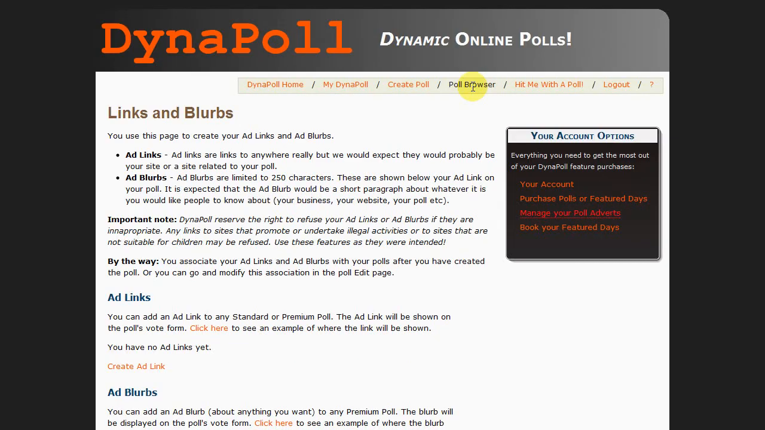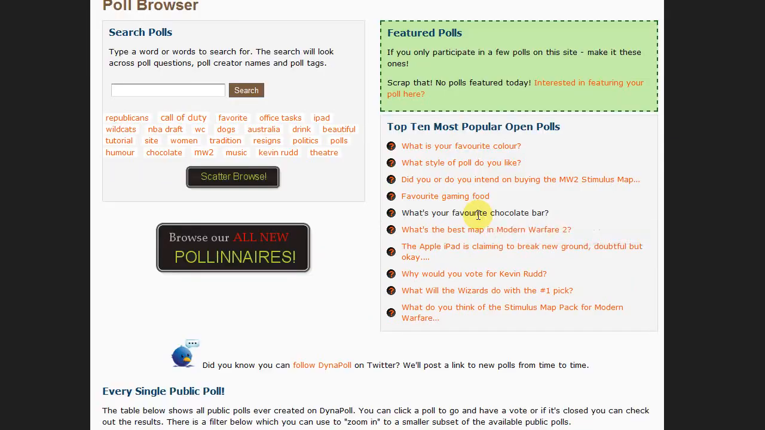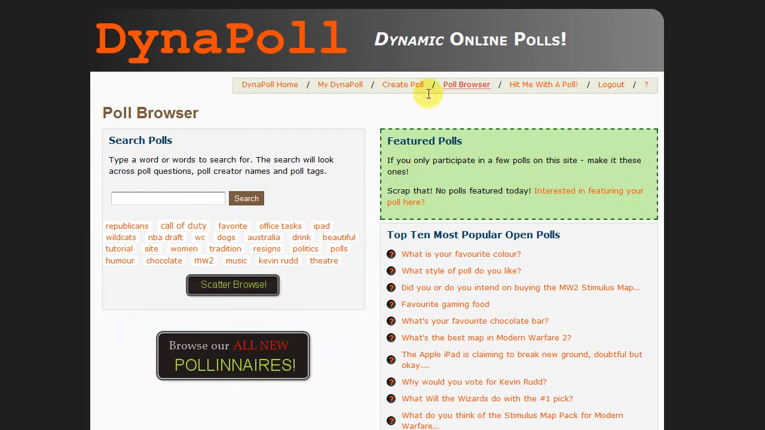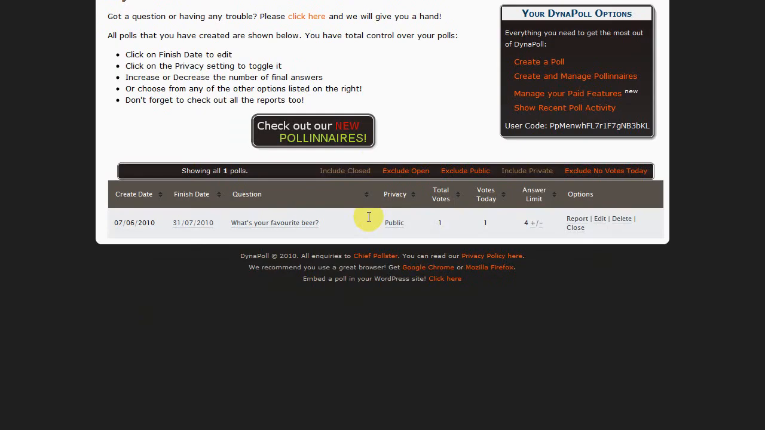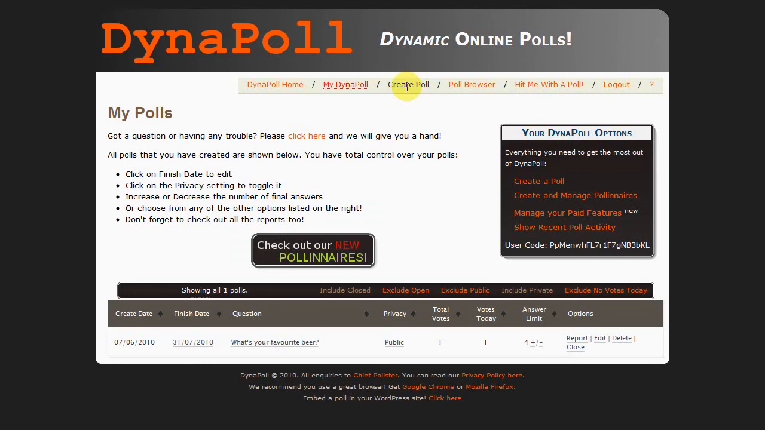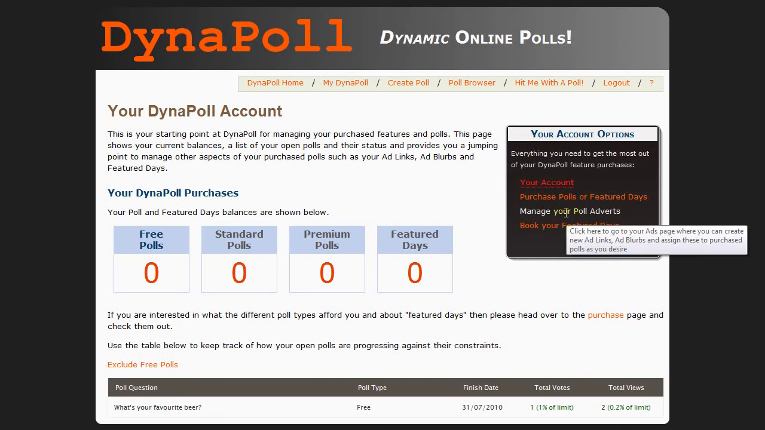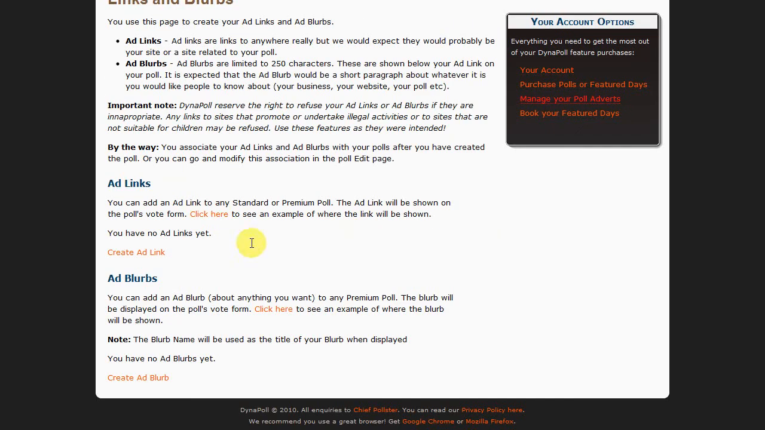And then you can put that alongside your poll on this site, so that when people are looking at polls, if I go find one, for example, what's your favourite chocolate bar? It's probably been voted on by me tonight. I think it has actually, so I won't bother going there. But basically, on the actual poll form itself, it'll show up. Actually, I can show you where that is. If we just go to manage paid features, manage poll ads, there's a little click here to see an example of what it looks like.